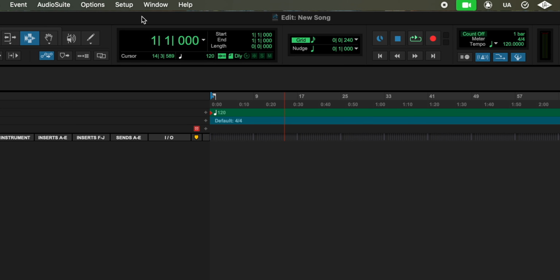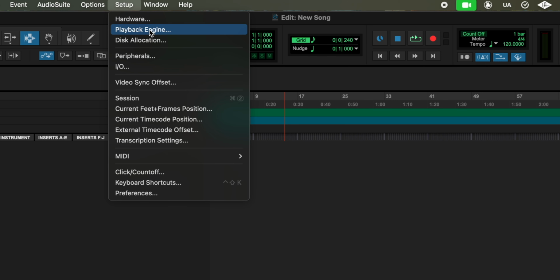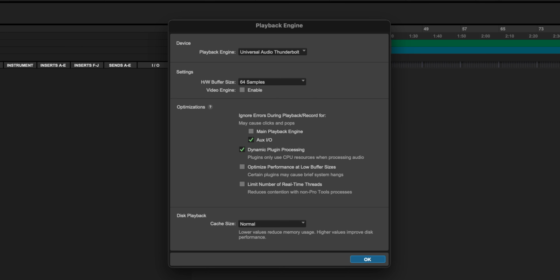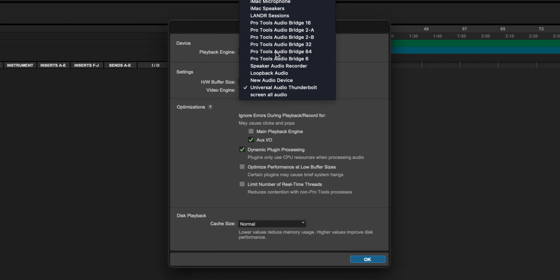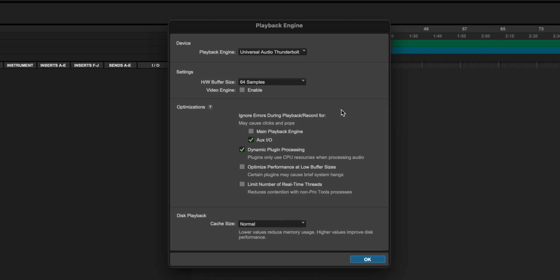Now, before we jump in, we need to tell Pro Tools what to use for sound. That's where your interface comes in. Your interface is really just a little box that connects your microphones and instruments to your computer and makes sure that the sound comes in and out cleanly. So go ahead on up to Setup, click Playback Engine. This box will pop up. And in Device Playback Engine, select your interface. Mine is already selected. It's the Universal Audio Thunderbolt.